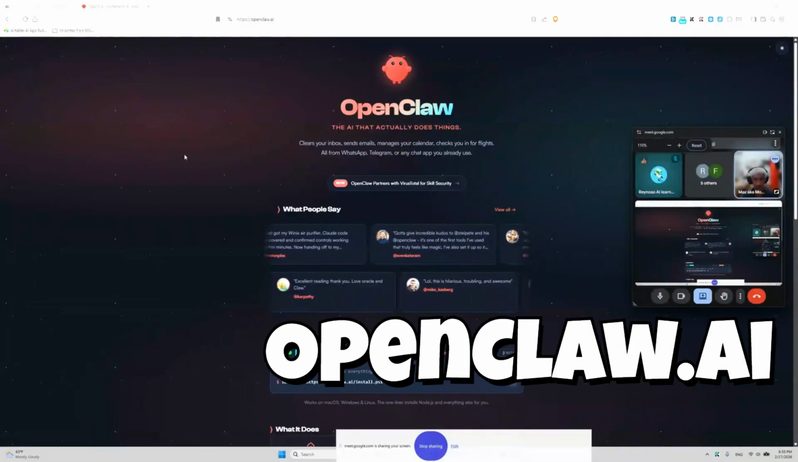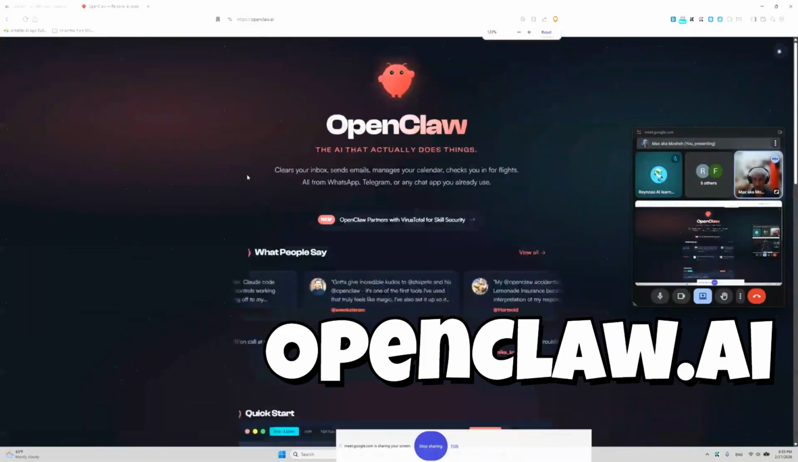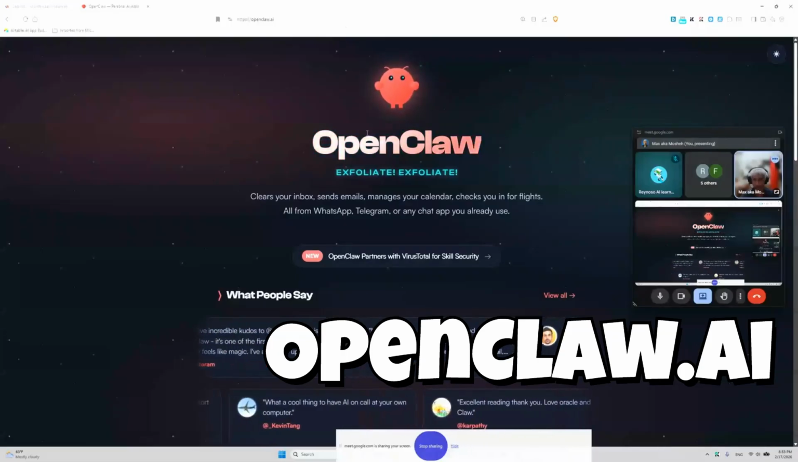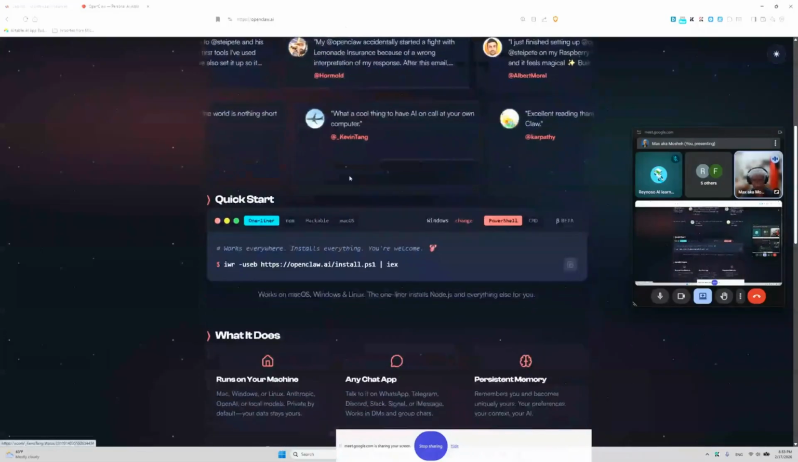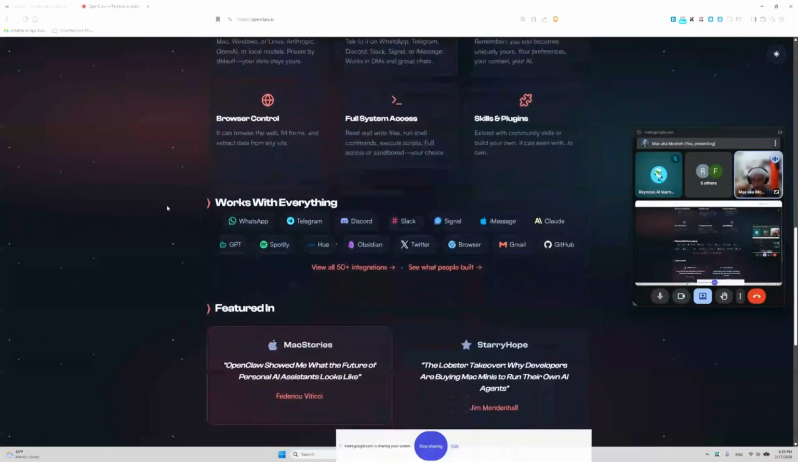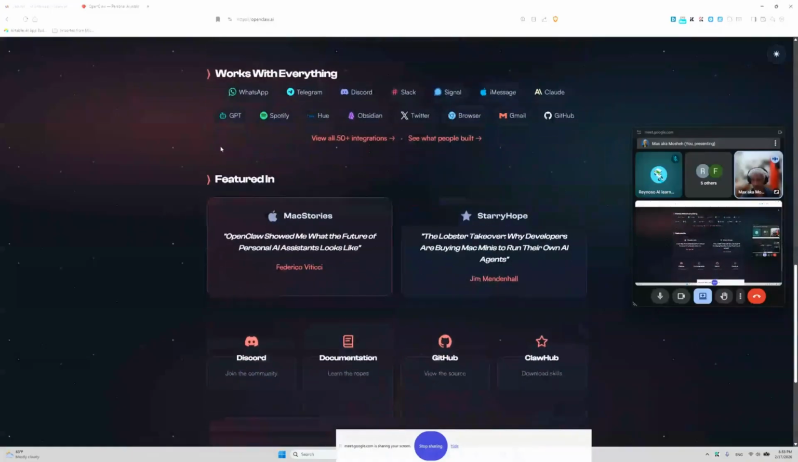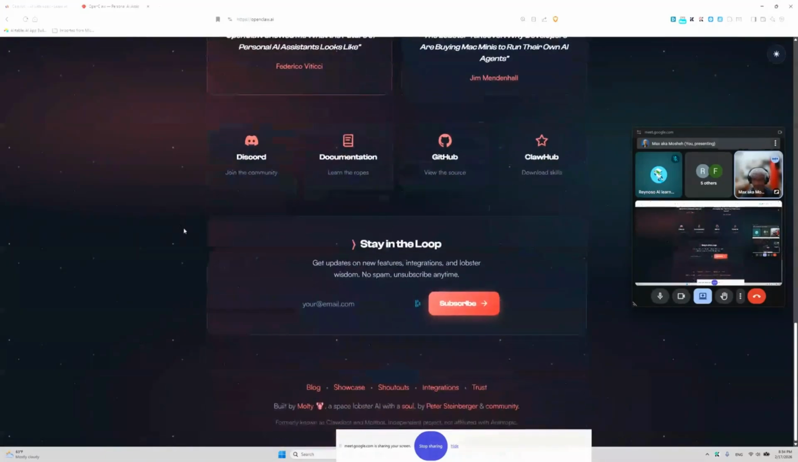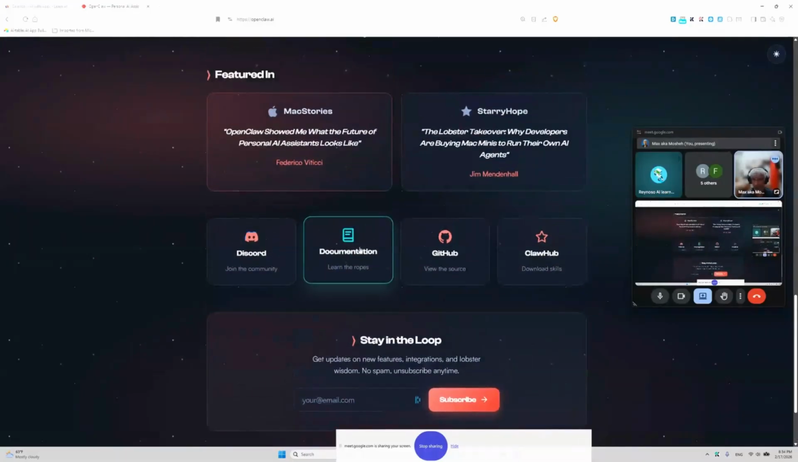Let me zoom in here. Okay, this is the OpenClaw website, openclaw.ai. The only thing we're going to do here is look for the GitHub link, which is somewhere down here. But if you want to learn more about it in general, this is where you'd go. It was basically acquired by OpenAI by hiring Peter. Right here they have Discord, documentation, GitHub, and ClawHub. ClawHub is where they have their skills, where you could upload and download skills.